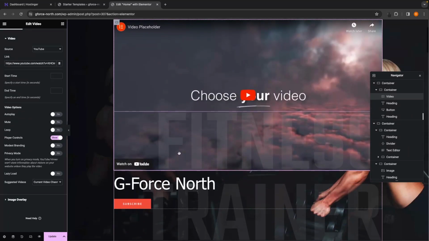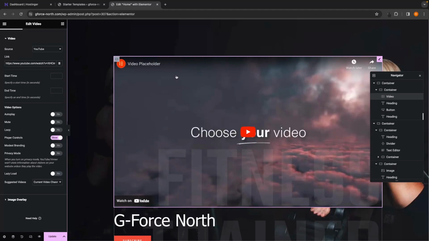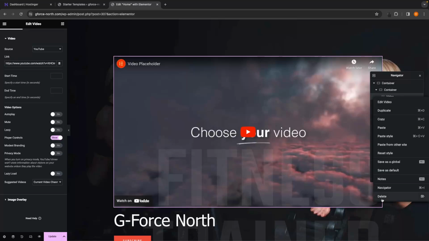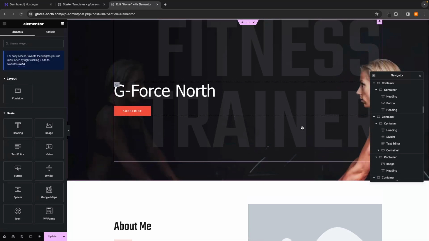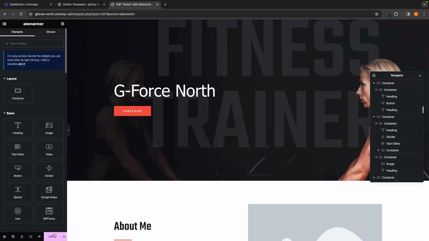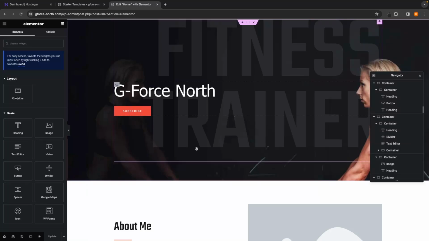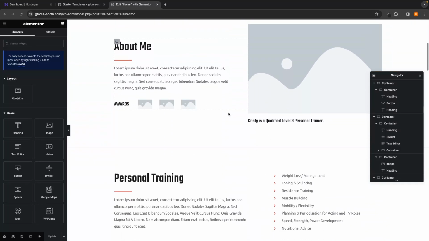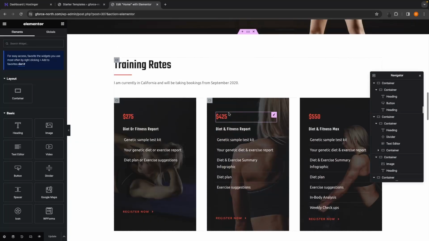To delete sections or elements, all you need to do is click on the element that you would like to delete. It will then be highlighted over here on the right-hand side. So all we have to do is right-click and then press on delete, and that will delete that element. To save the changes that you have made to your website, you can see a pink update button down here. Just go ahead and click on that, and that will save all of the changes that you have made on your site. So that is how we can change and edit the main section of your website right here.